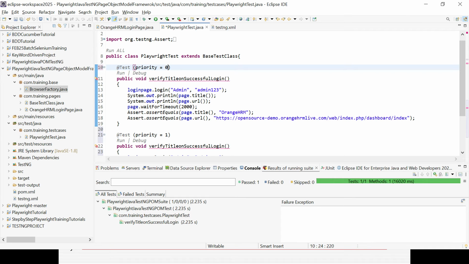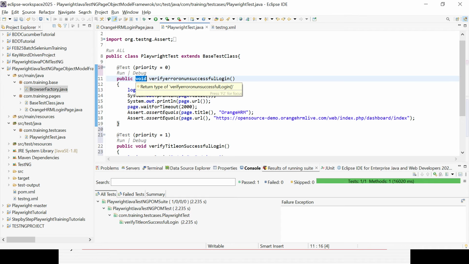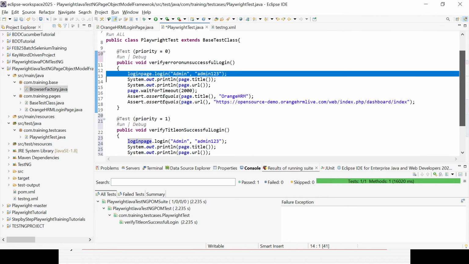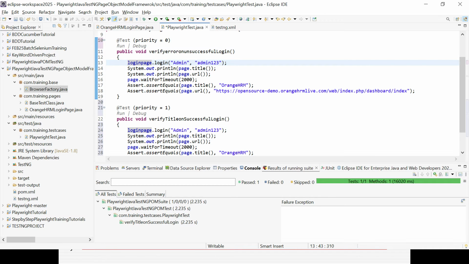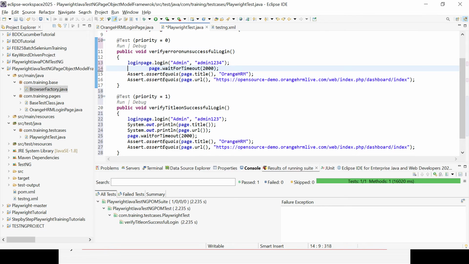So here I am just giving the negative validation. Instead of verify title I can give something called verify error on unsuccessful login. This is the method name I can create. The return type I can give as void, that is fine. Similarly I will call this method, and here instead of 1 2 3 I will give 1 2 3 4. Now I can remove this part and wait for 2 seconds. That is perfectly fine.